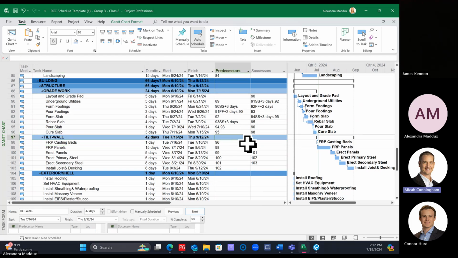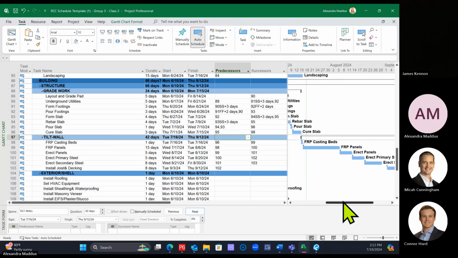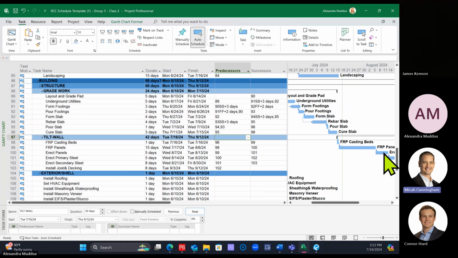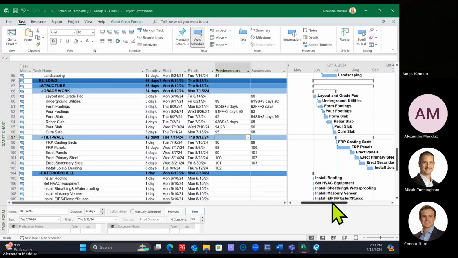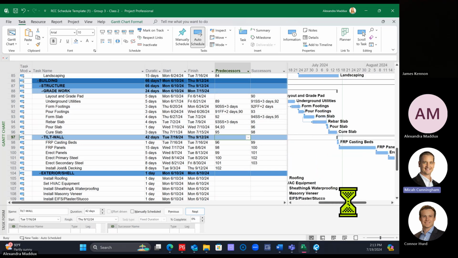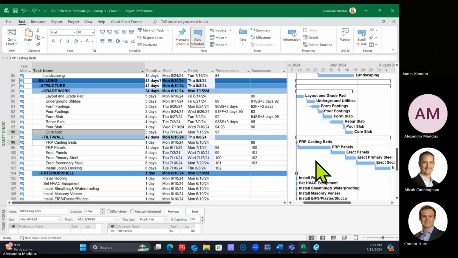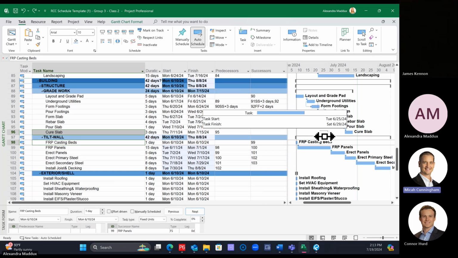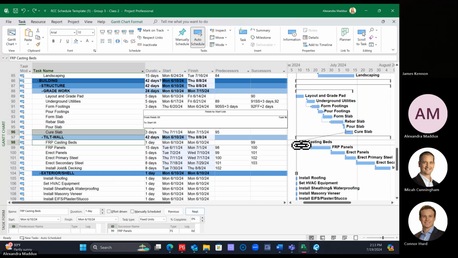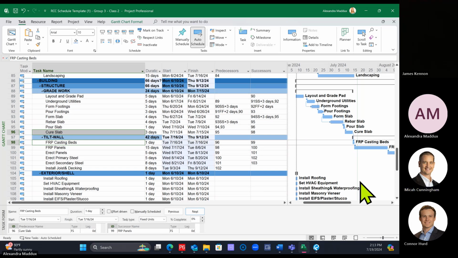So if you need to, just take your time to build this out. But basically, we're saying all the tilt walls in order. This is all just finished to start, and it's going to follow the cure slab. Just tie the cure slab as a predecessor to the FRP casting beds. So you can either do that by dragging, if you like the drag, you could click on it and you can drag from cure slab over to the casting beds. Really small. There we go.